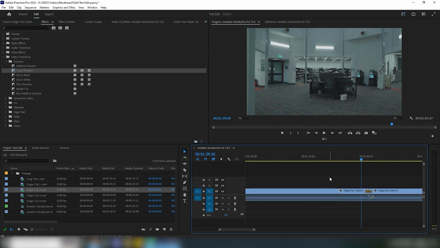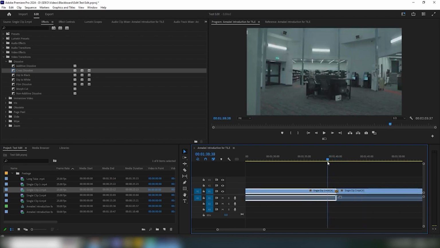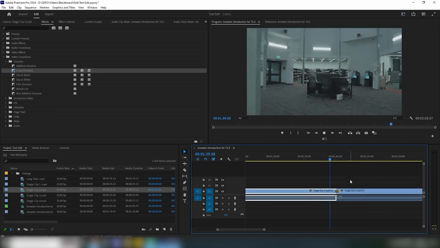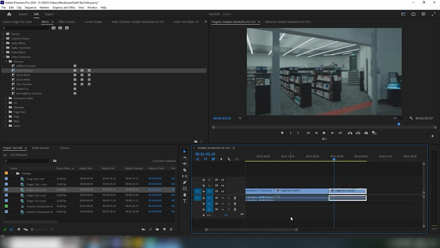That's purely because of the clips I'm using. That won't happen for you. But if I play this now, you'll see it does a nice little cross dissolve. So that just goes whoop, and there we go, just like that. And that's one of the nice effects to have.